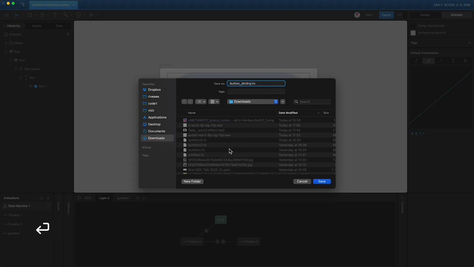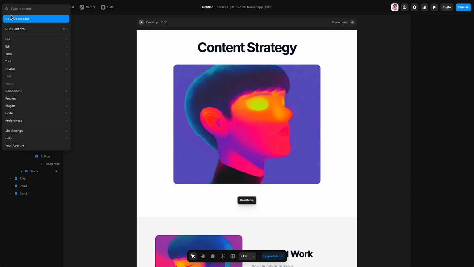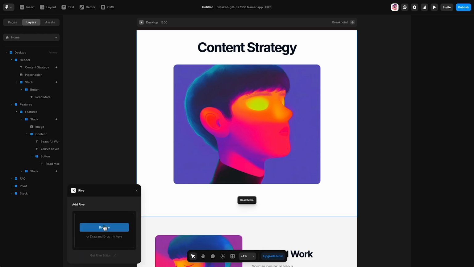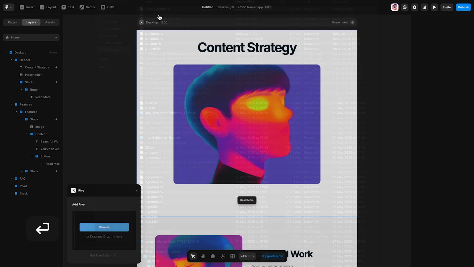in my downloads. Here I have a website design made in Framer. Next, I can go up to the top left, click Plugins, Browse All, and then I'll search for Rive. And here we have the Rive plugin in the Framer marketplace. Just click on this, and I can now browse and pick my button that I just created.